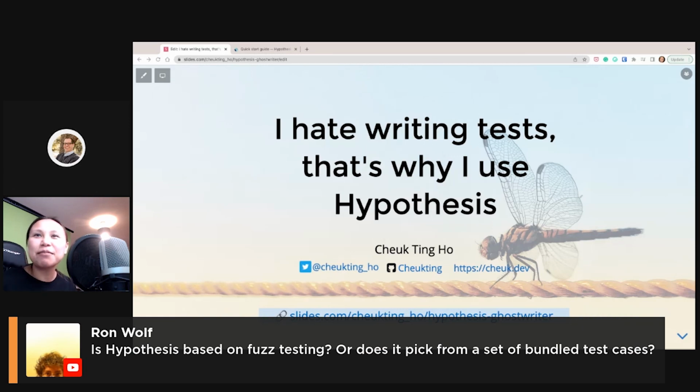Yes. Is hypothesis based on fuzz testing, or does it pick from a set of? So yeah, it depends on the strategy. Again, the strategy is the key. For those simple ones, they have been tested many times, so they're more or less very robust. But if you have something very specific, you can write your own strategy. So it depends on the strategy, I would say.